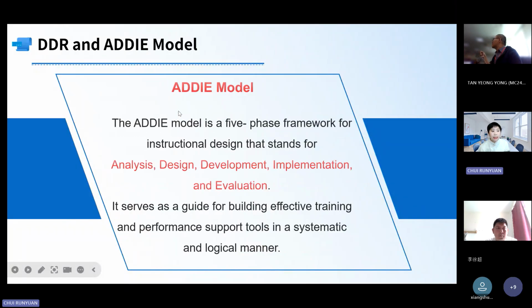Okay, as for the ADDI module, there are 5 phases in the framework. The first is analyze, second is design, next develop, and then implementation. The last part is evaluation. It serves as a guide for building effective training and performance support tools in a systematic and logical manner.